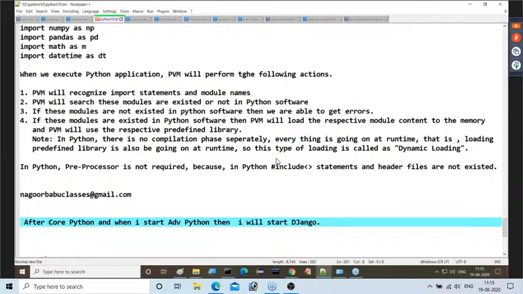Completing this core Python may take nearly 25 to 30 days, nearly 1 month. After that, I will start Django in parallel classes, along with advanced Python. Nearly 1 month of time it will take to start Django.